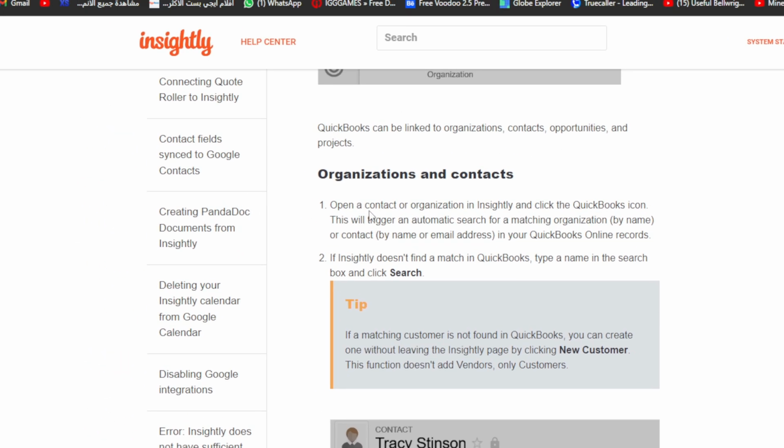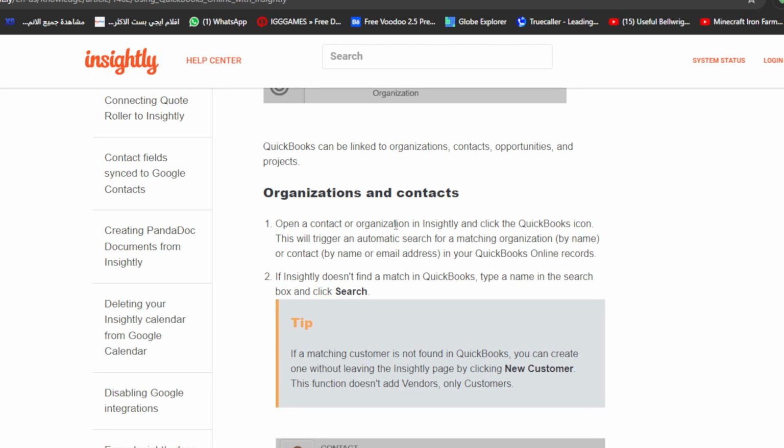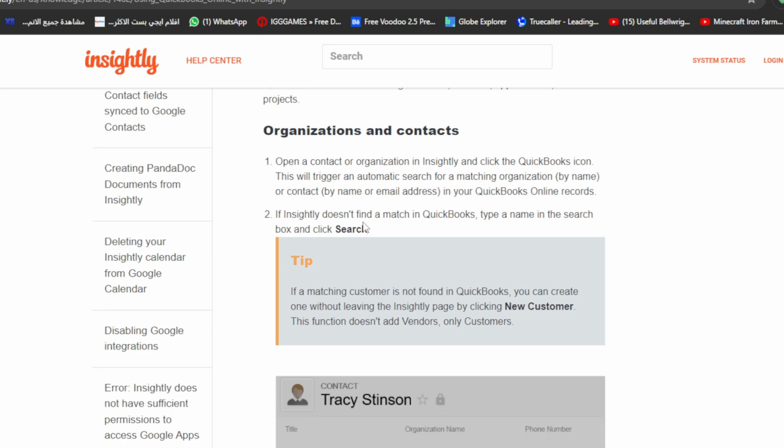Organizations and contacts: open a contact or organization and click the QuickBooks icon. This will trigger an automatic search for a matching organization by name, or contact by name or email address, in your QuickBooks Online records. If Insightly doesn't find a match in QuickBooks, type a name in the search box and click search.